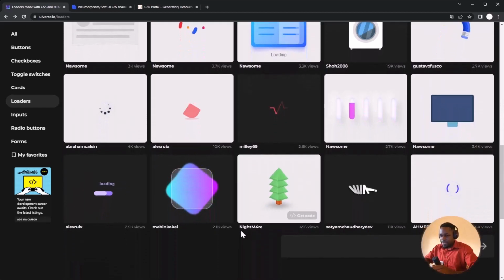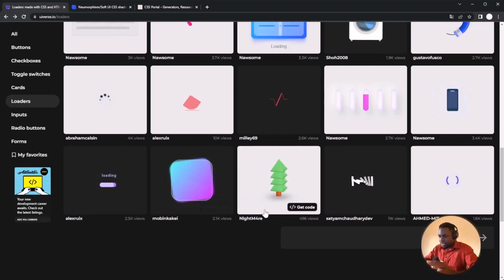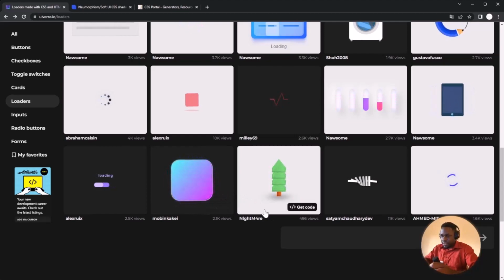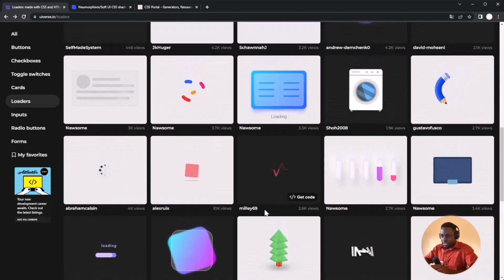There are many elements you're going to find here. First off, you have all these loaders. You can see all the loader animations. You can put each and every one of them on your website before it loads, showing some beautiful animations to your users.